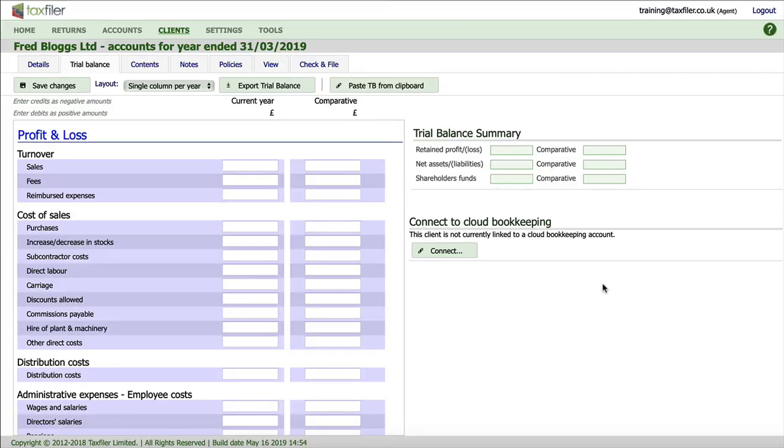Hi there, it's Jason here from Taxfiler, and today I'm going to show you how to import a Xero trial balance into the software. So I have my limited company set of accounts here. So I've got Fred Blogs Limited, accounts for the year ended 31st of March 19. So what I want to do now is import the figures from the Xero TB into Taxfiler.